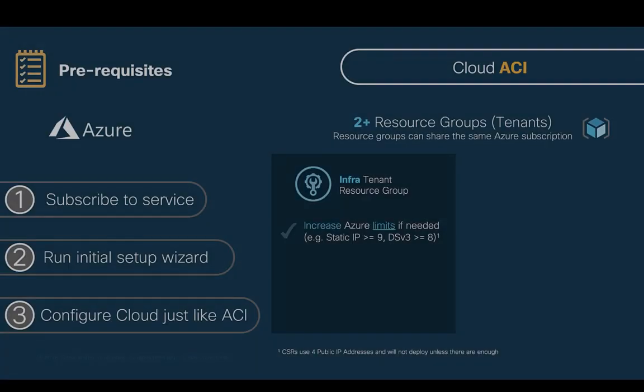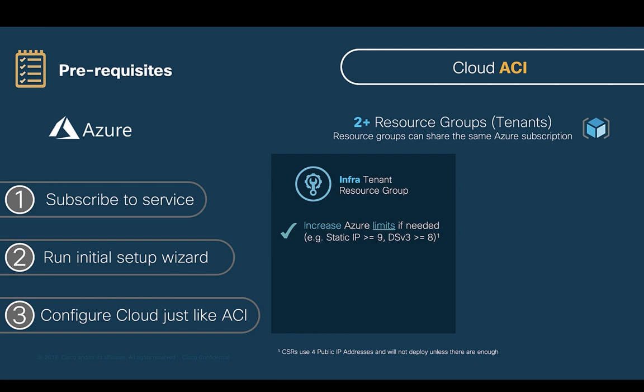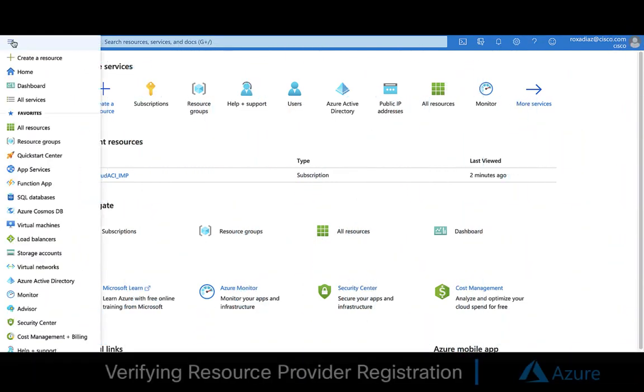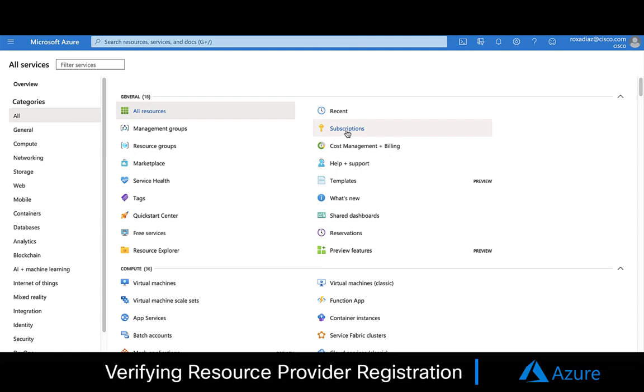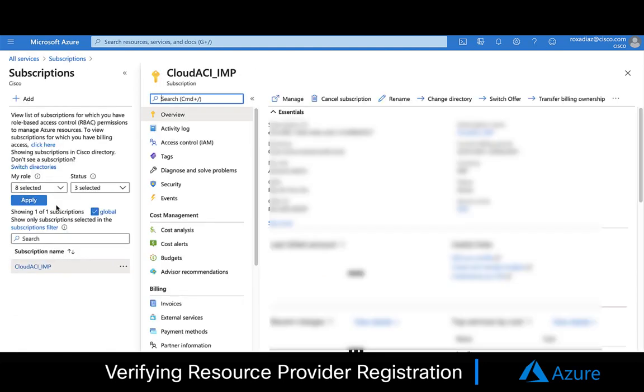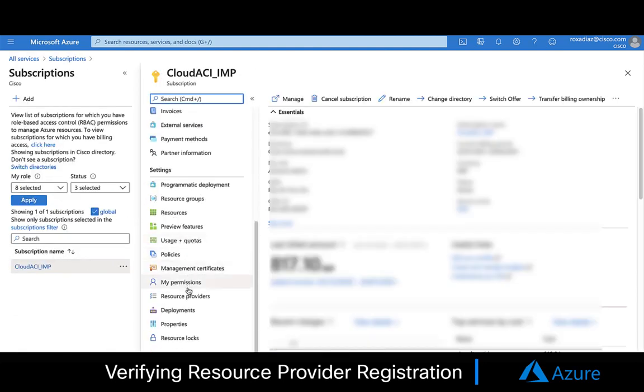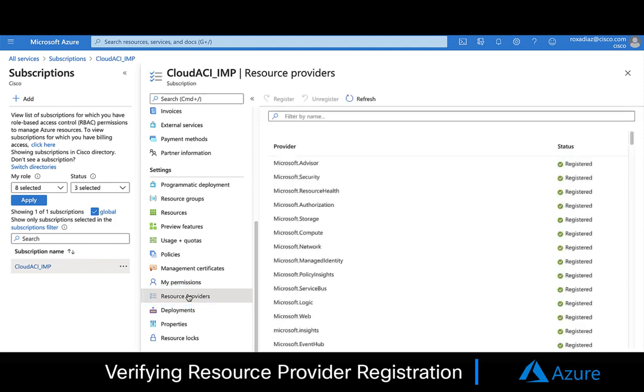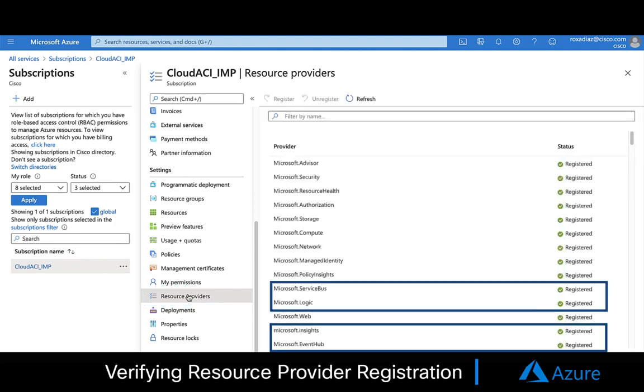Now, in order for Cloud ACI to perform its automation capability on Azure, we will need to make sure we are registered to these 4 resource providers to enable monitoring, logging, and messaging. You can verify or enable your registration to them by clicking on All Services on the left menu, then Subscriptions, and once in your subscription, click on Resource Providers. If you see any of these 4 services with a non-registered status, just register them and you should be set.